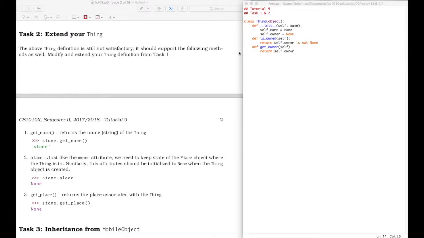In task 2, we are asked to extend the class Thing we implemented just now. We are asked to add 3 things to this class. The first is a method called getName, which returns the name of the object. So we just add another function called getName, and this of course has an argument self. This will return self.name, basically the name of the object.